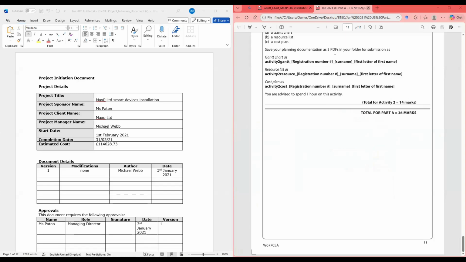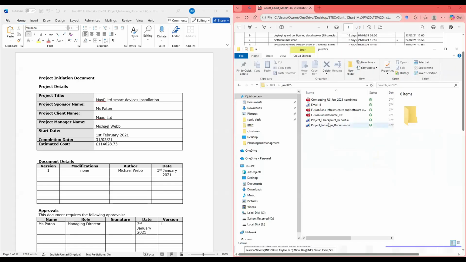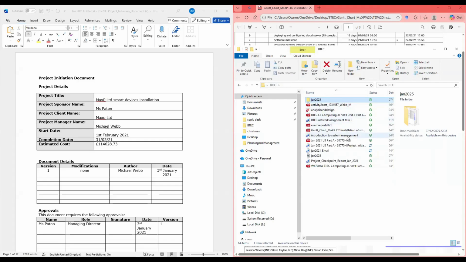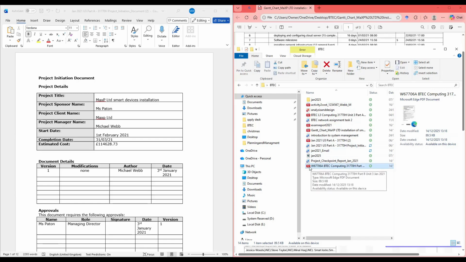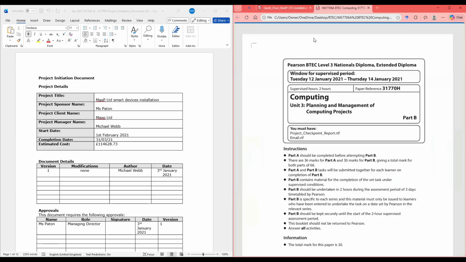So we're going to get rid of this, and I'm going to open my paper B, which can be found in my planning and management, which would be somewhere right here. This one. So this would be my paper B.